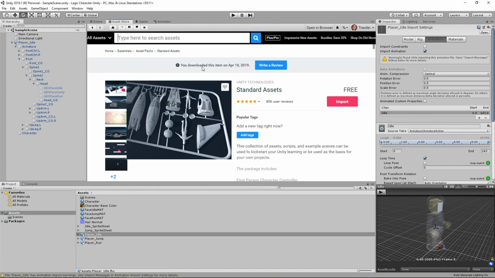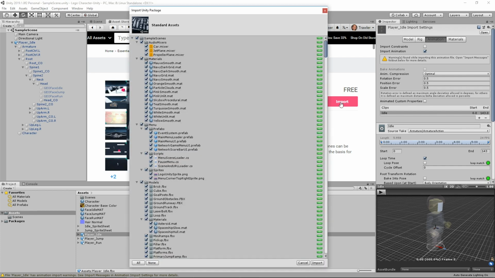So I'll click that. And I've already downloaded this. If you haven't, you may get a download button here, and then you'll have to click import. But for me, I'm just going to click import here. And this will import all of these downloaded assets into our Unity project here. Now there's a lot here, and we're certainly not going to use everything, but instead of going through and trying to figure out only the things that we want, I'm just going to import all of it here. I'll just click import.